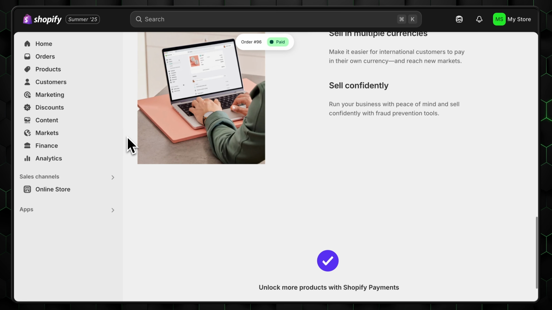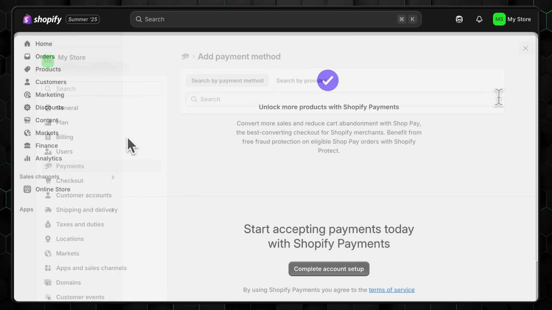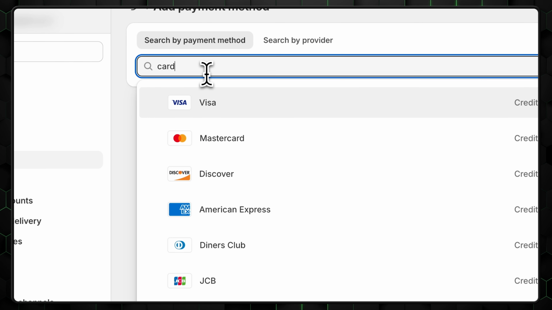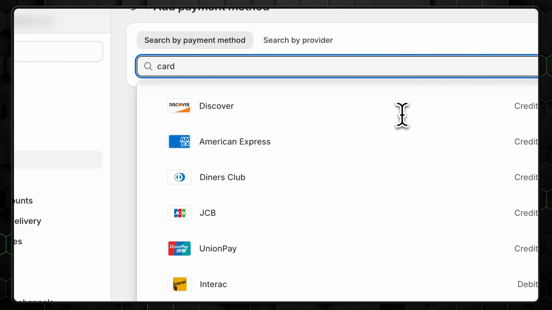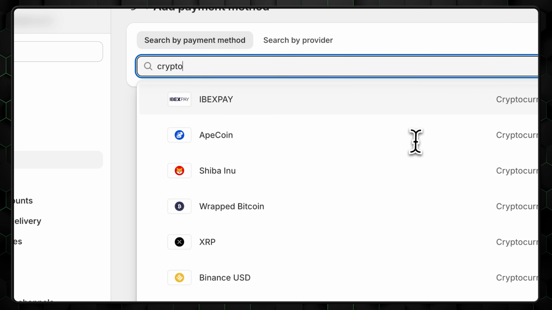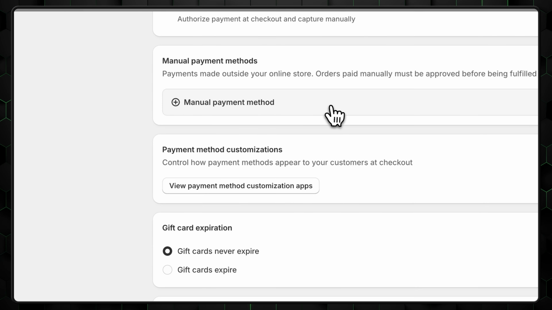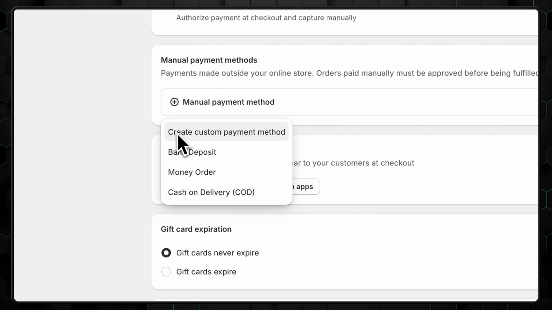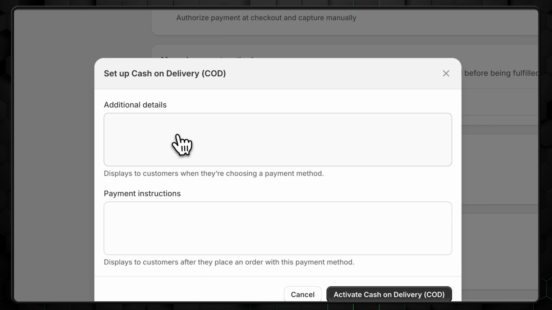helping you save money and simplify your setup all at once. In addition to Shopify payments, you can connect other payment gateways like PayPal, Stripe, or Apple Pay to give your customers more flexibility at checkout. You can also enable manual payment methods such as cash on delivery or bank transfers to accommodate a wider range of preferences and ensure a smooth shopping experience for everyone.